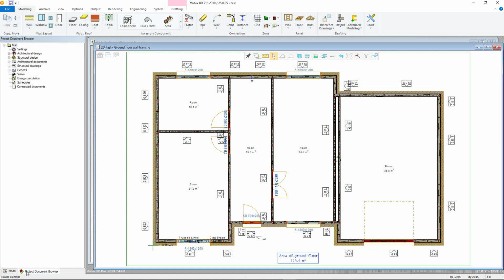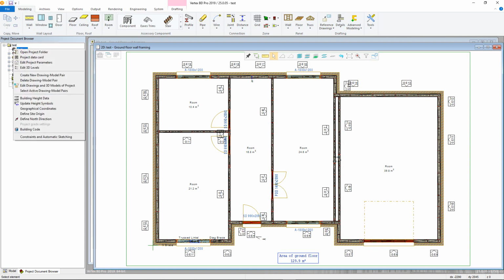At the top of the tree, the project name is displayed, and then there are various branches for different document types. Right-clicking the project name will give you access to project management options, such as reverting to previous revisions of the project, while settings will give access to the project parameters, 3D levels and other options.